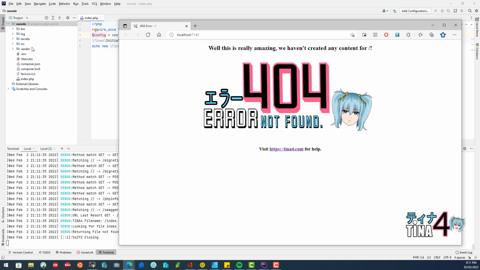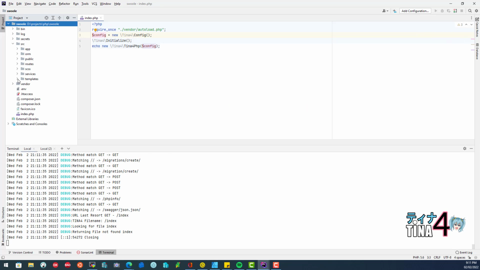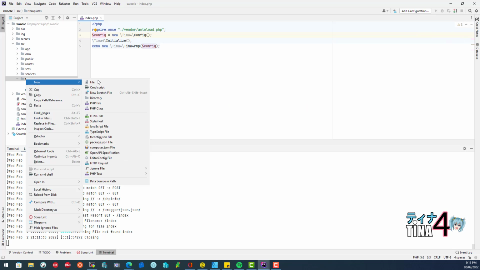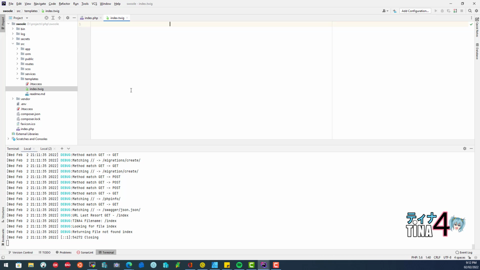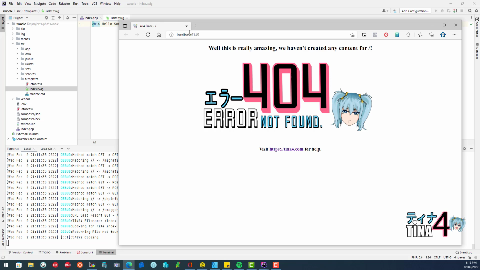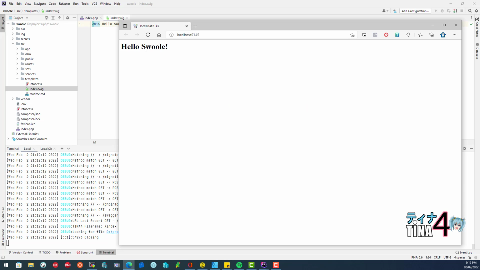Okay, so let's have a look at just making an index twig file, and we're just going to put something in there. Hello Swoole. Okay, so if we refresh our environment now, see it says Hello Swoole.